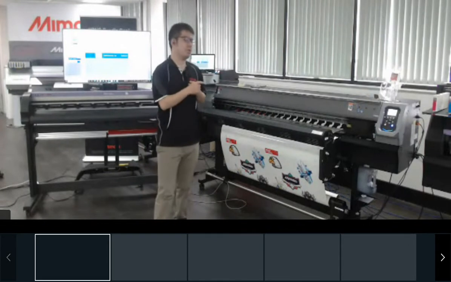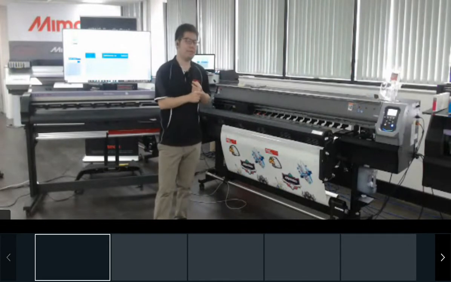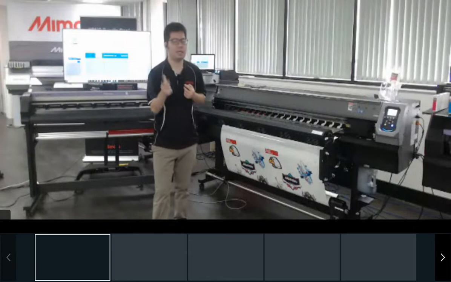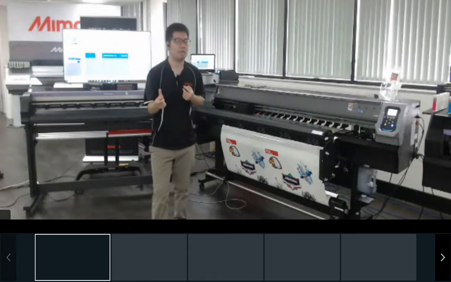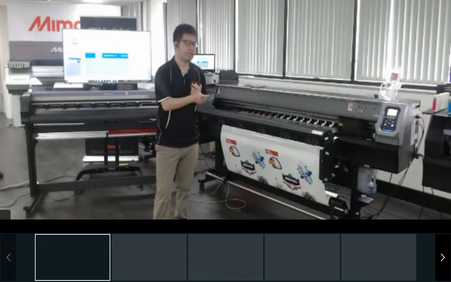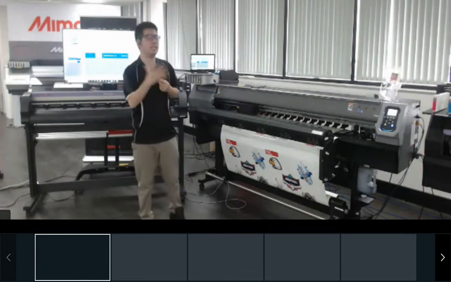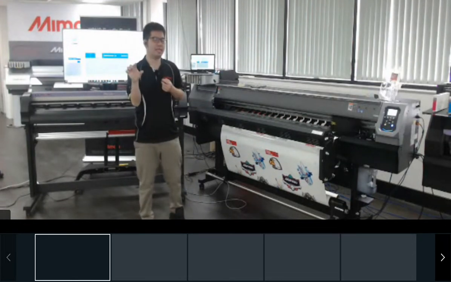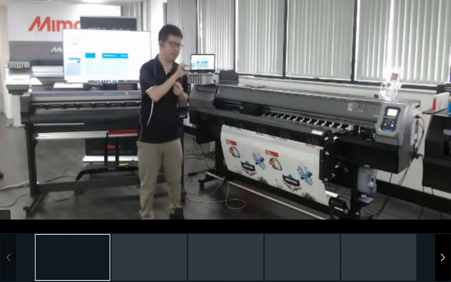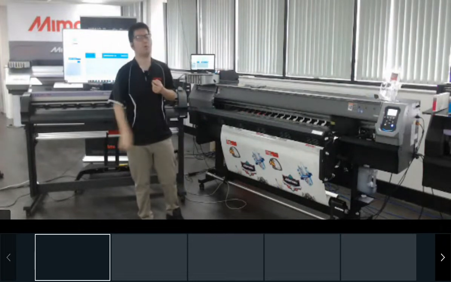The minimum drop size is 3.5 picoliter. Comparing to the latest Epson, it's 4.5. So actually, when you print the high resolution, you can really see the very tiny text as well as the half toning with no grayness.